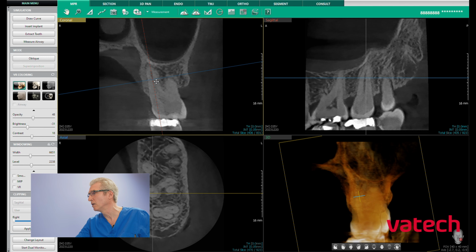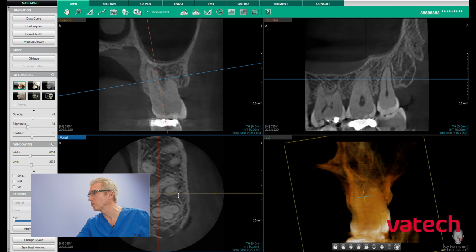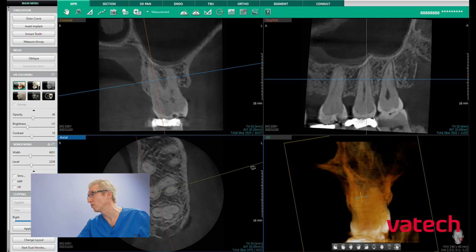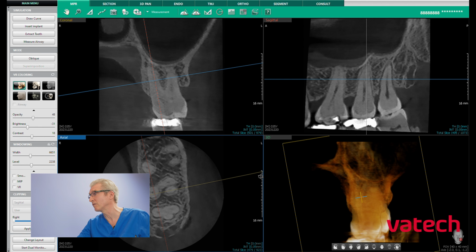Once again, if we want to just swing across just on the mesial two roots of that upper second molar, once again, we get a really, really good view of it. And it's very, very simple to control. So from our perspective, it's very, very easy to view through scans.